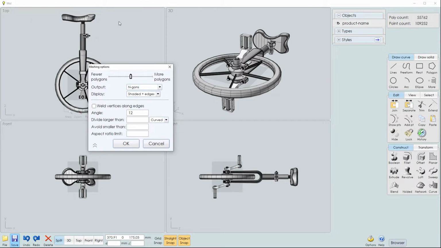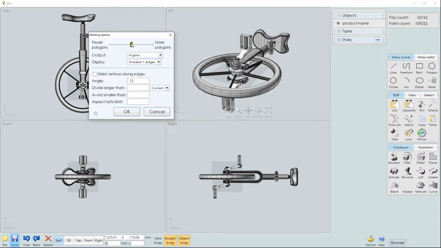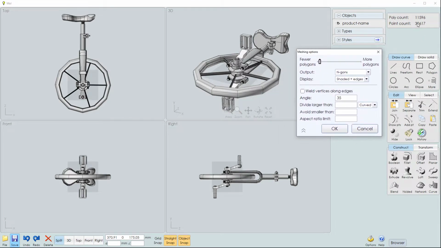Now, immediately what you'll see is this dialog box popping up saying meshing options. We can play with the slider, which affects our angle. That's a lot fewer. But look here in this upper right-hand corner. 11,000 poly count and 30,000 point count. So we get a poly count and a point count. That's great. Maybe we want it more smoother, so we can increase up to more polygons.